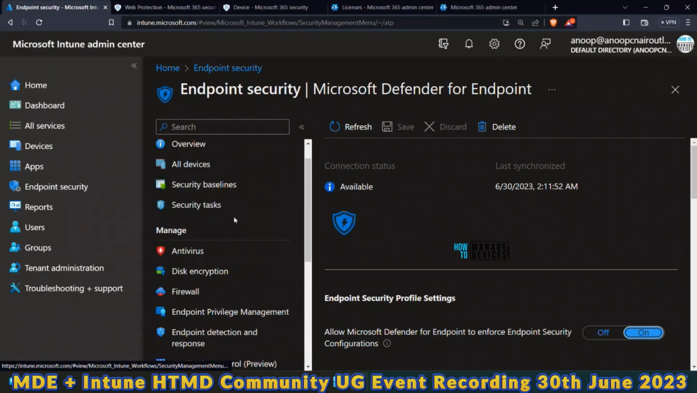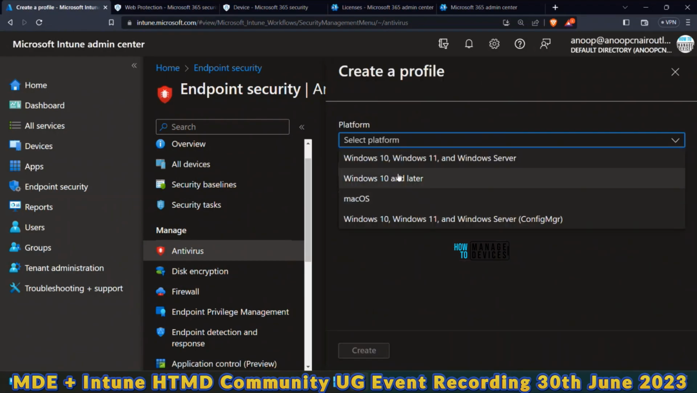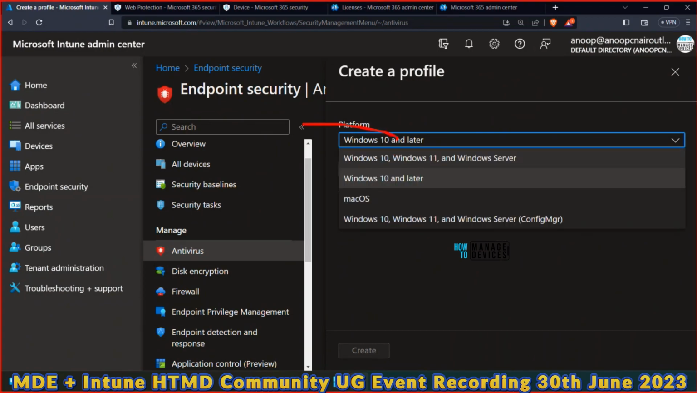So let's quickly go into one of the policies, maybe antivirus policy, and create a policy to show you some of the stuff, right? So these two options are sometimes confusing. This is for Windows Server as well, but it is available for Windows 11 as well. So for some of the profiles, you need to use this first platform, and for some other stuff you need to use the second platform option from the drop down. Okay, it is all under endpoint security.